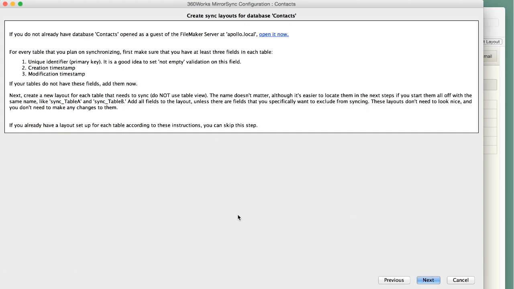This next screen is telling you to create your sync layouts. For the sync layouts, this is the most time-consuming part of the MirrorSync process, and it's not a lot of time. You need to have 3 fields in every table that you want to sync. You've got to have a creation timestamp, which you probably already have, a modification timestamp, which you probably already have, and a primary key, which you probably already have. Which I definitely have. So you're pretty likely to have all of those fields already. They don't have to be named anything special. You don't need to add any fields. You just create one layout per table that you want to sync, and you drop all the fields on it that you want to sync.